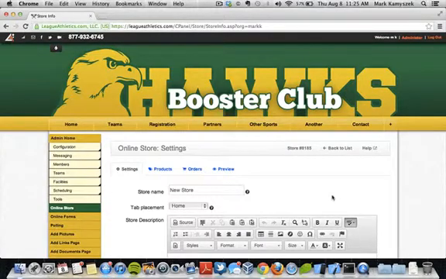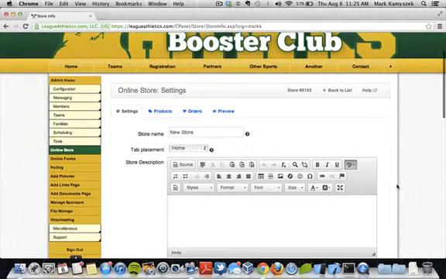And this is going to bring us to the online store settings page, and we're just going to fill out all the settings on this page and submit to set up our store, and then once we do that we'll add some products as well.